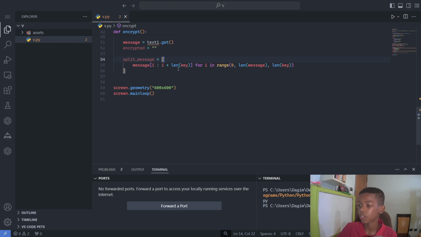So it iterates over the range of numbers in step 3. For each iteration, it takes a slice of the message string starting from the current index, which is I, and ending at I plus len of key. So this effectively splits the message into chunks of lengths equal to the key.